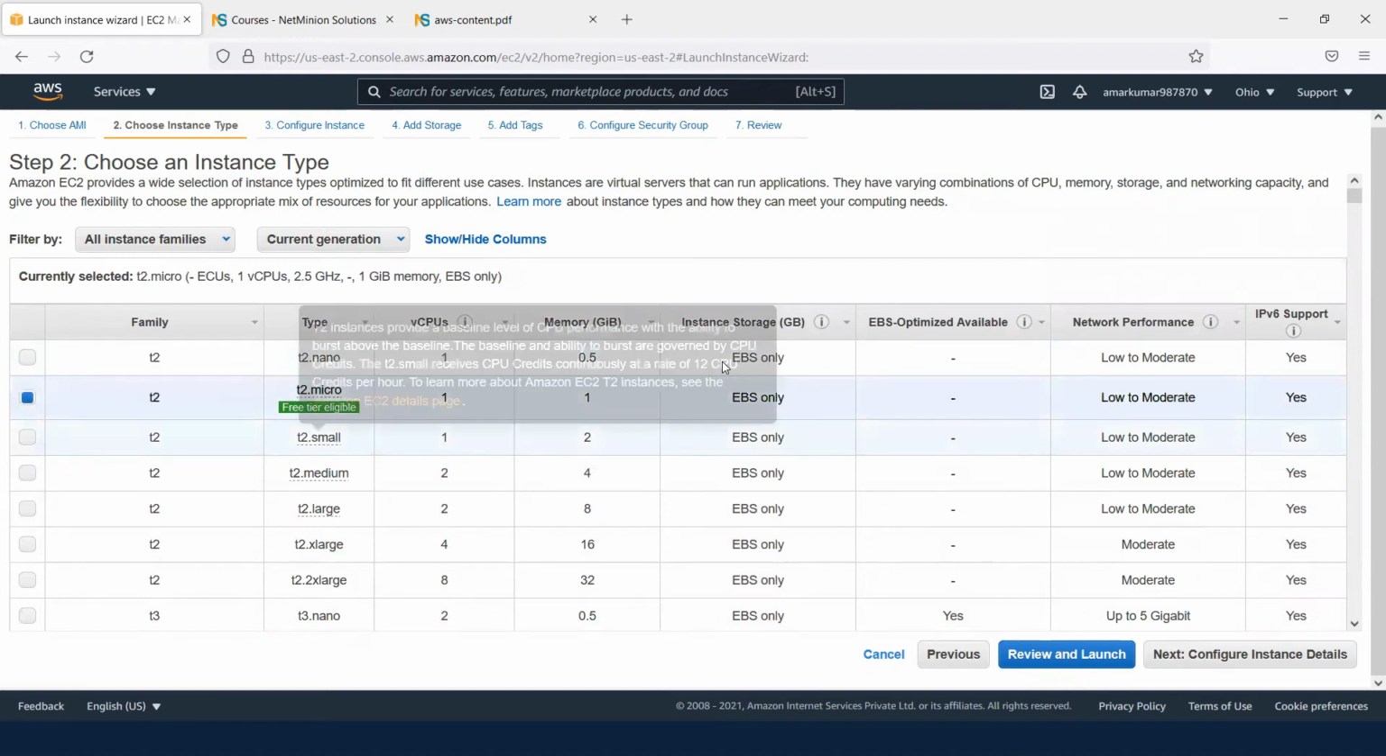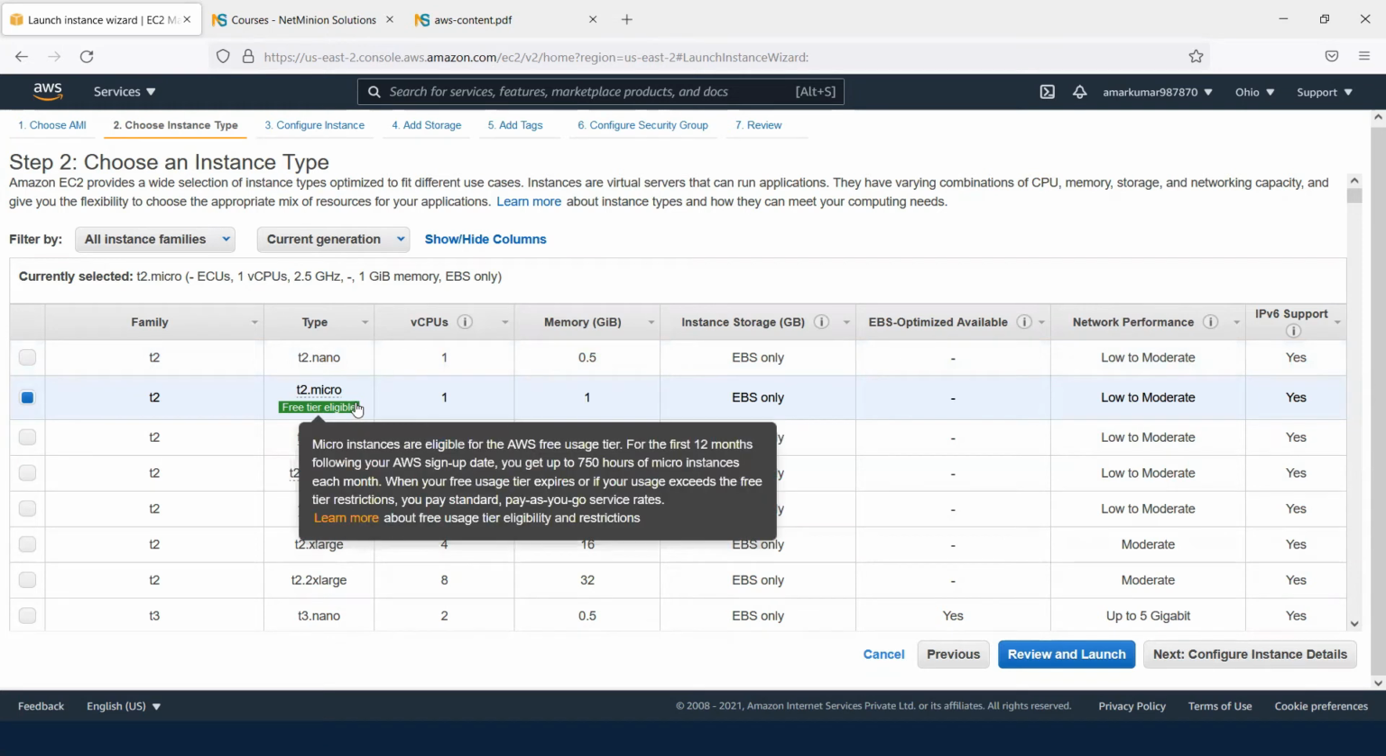Okay, and a good thing when you talk about payment, this is going to charge us pay per use. For example, if I have used it for 1 hour, it would be charging for 1 hour. If I have used it for 2 hours, it would be charging for 2 hours, or 1 minute, it would be charging only for 1 minute. So this is charging pay per use only. So I'm going to select this T2 micro, which is free tier eligible.